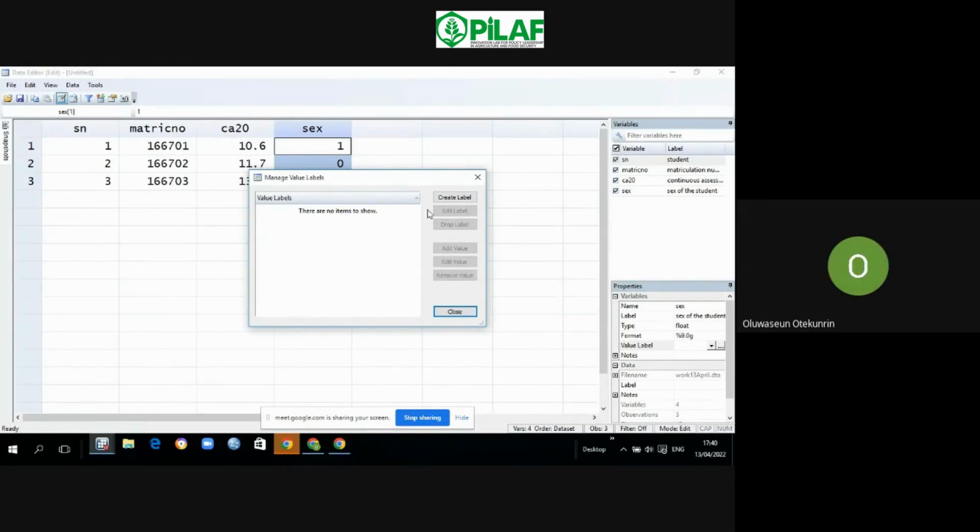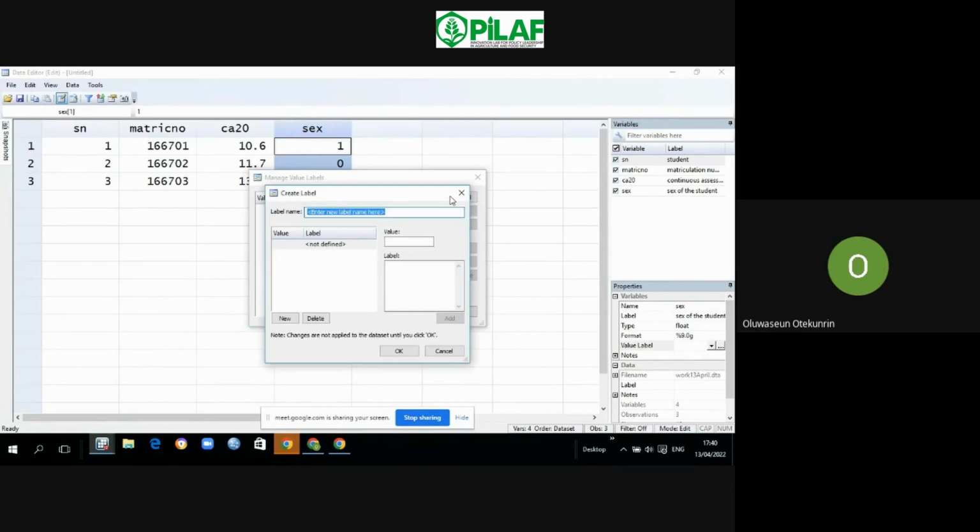Again, you click create label. Just call it sex label 3. Again, go to your value now.